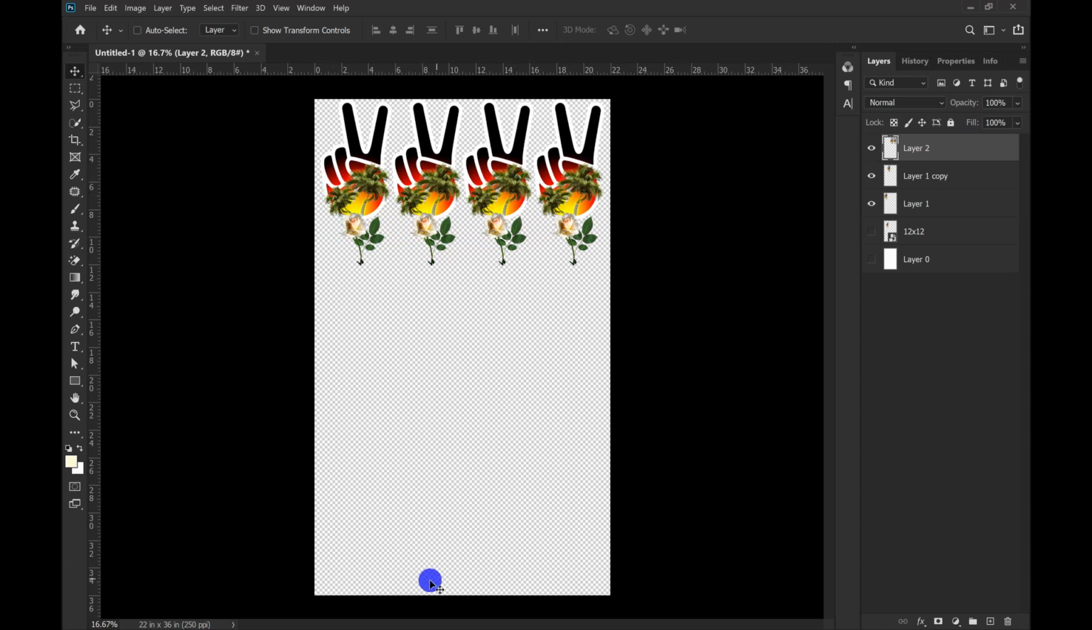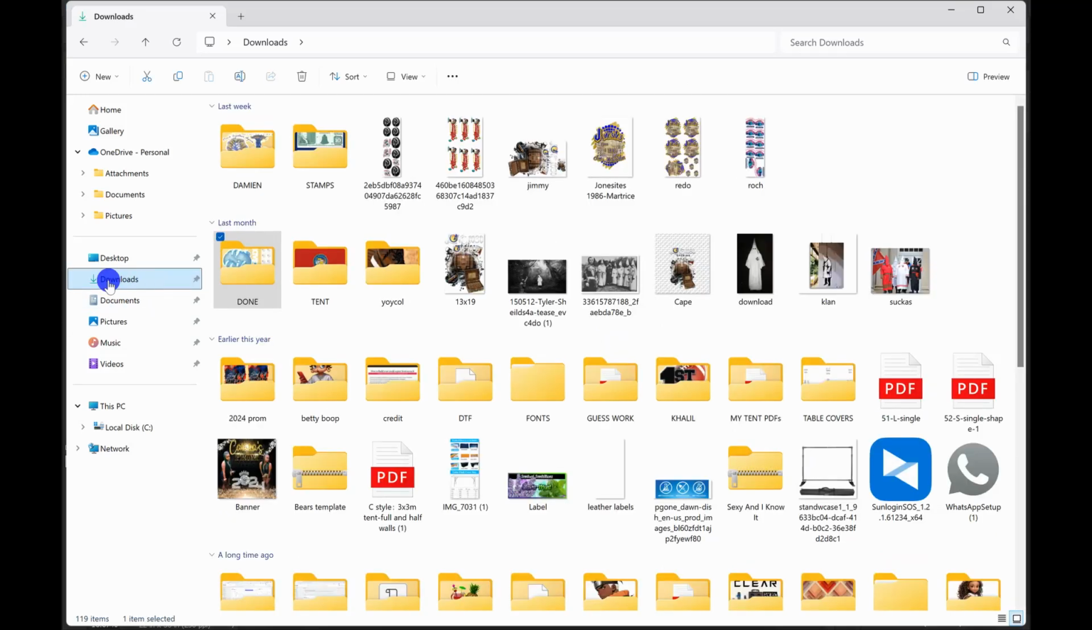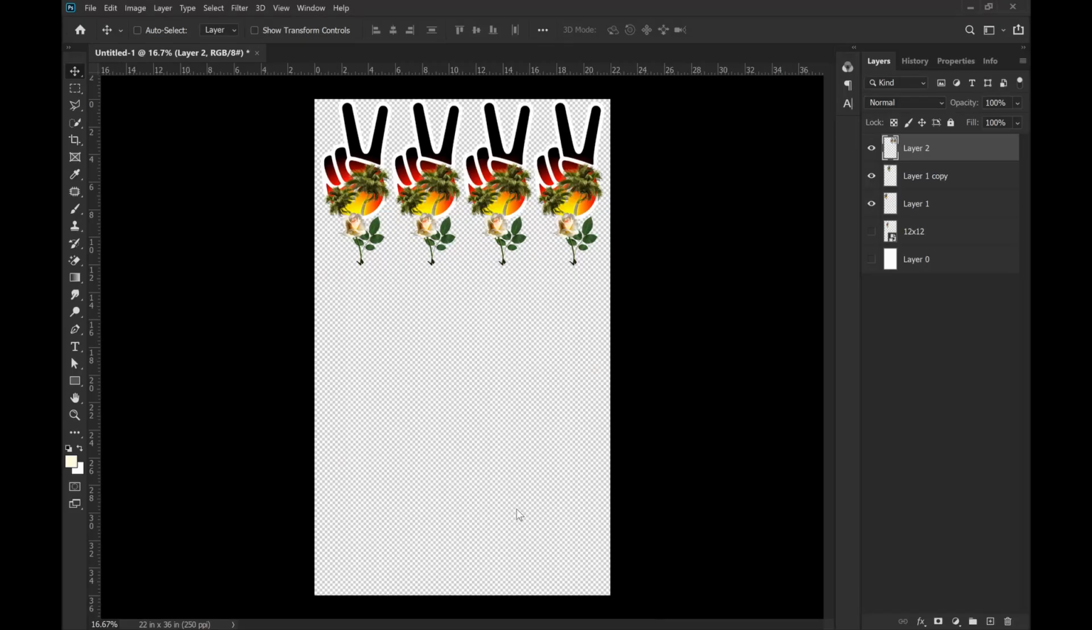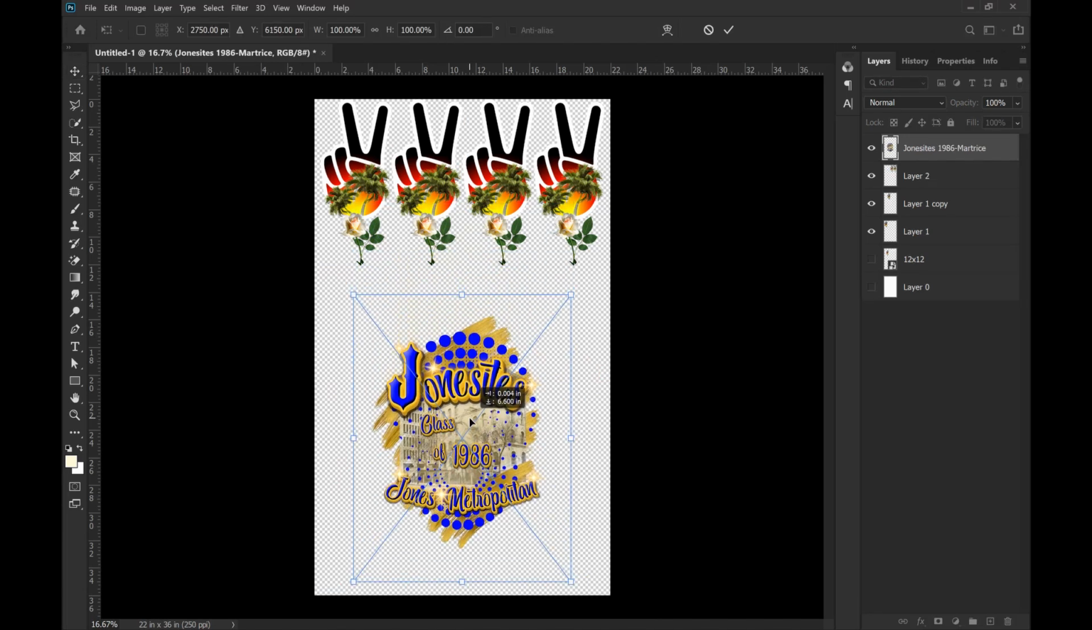Boom. Let me show you something else about resizing. So we're going to go over to downloads. This is something that I just got from one of the group members. Let me show you another issue with sizing. We're going to just drag and drop it right into Photoshop. This is the thing, what's going on with your artwork. If you're doing artwork, sometimes when you're sizing it, it's not going to come out right. So hers is the same way.